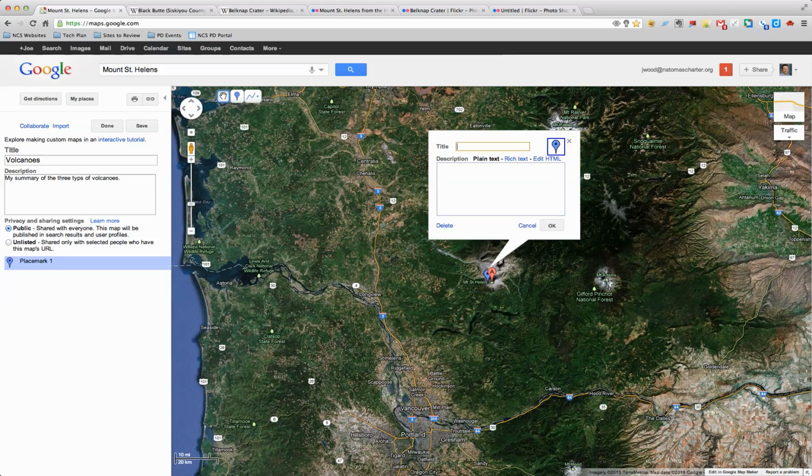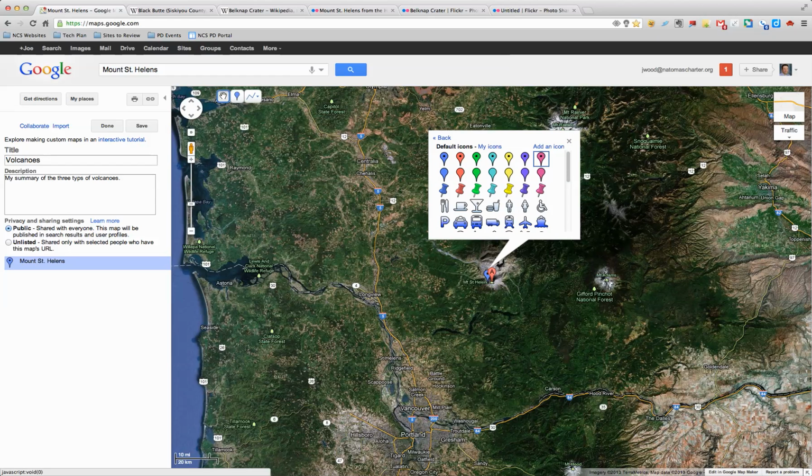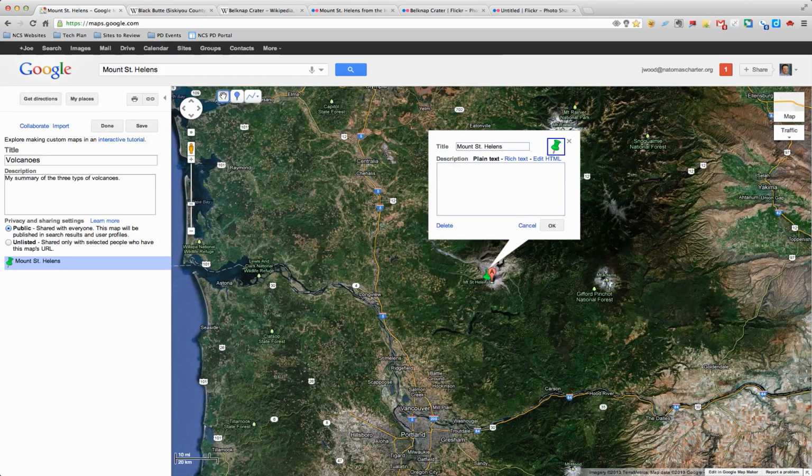And so what I can do here is give it a title, so Mount St. Helens. I can change what the place mark is. It sort of defaults to that blue dot, but maybe I want something else. Maybe I want to go with the green push pin. And I can change between plain text, rich text, and edit HTML. I'm going to go to rich text because here I can put in some information.